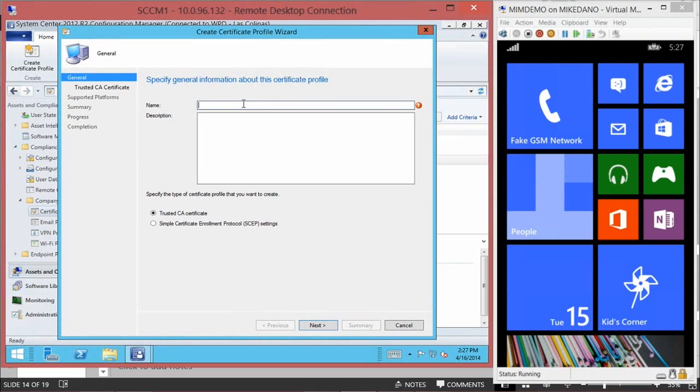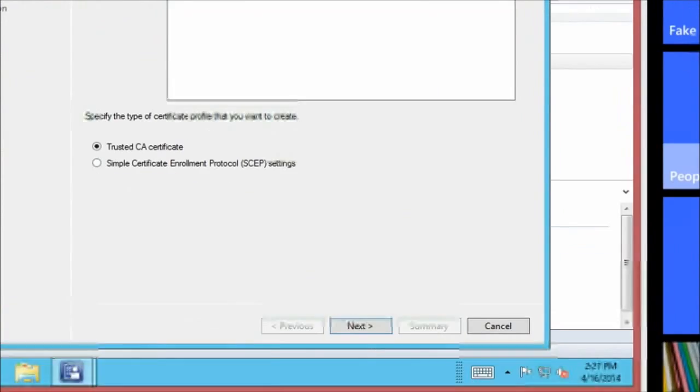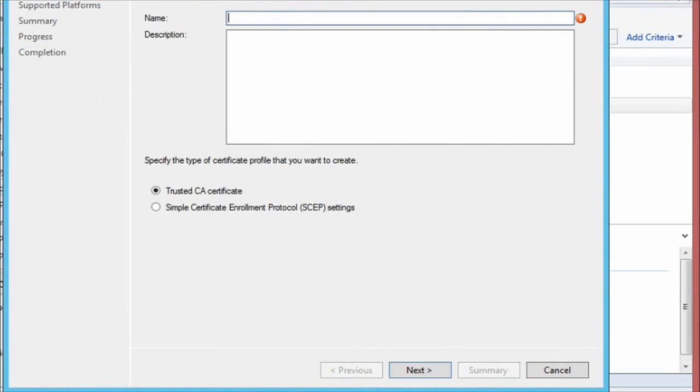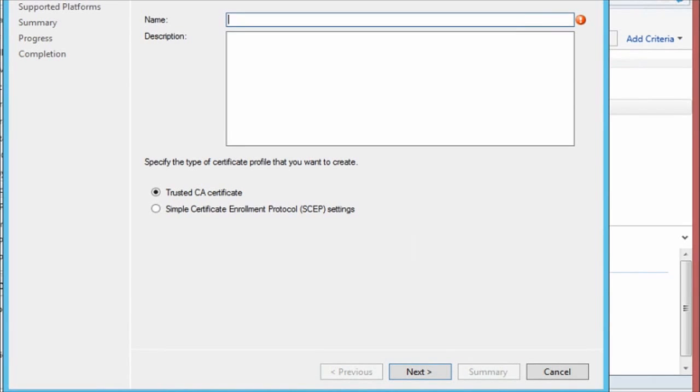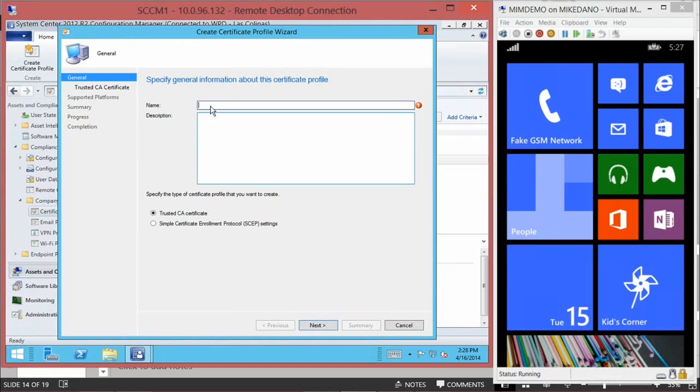A thing to note, though, if you can see here in the UI, let me see if I can zoom, you are going to need to configure both a trusted CA certificate as well as a simple certificate enrollment protocol deployment for each. One is, of course, to make sure all your devices trust your root, and one is to actually deploy the certificates by themselves. So we'll call this one the root deployment. We'll start with that.